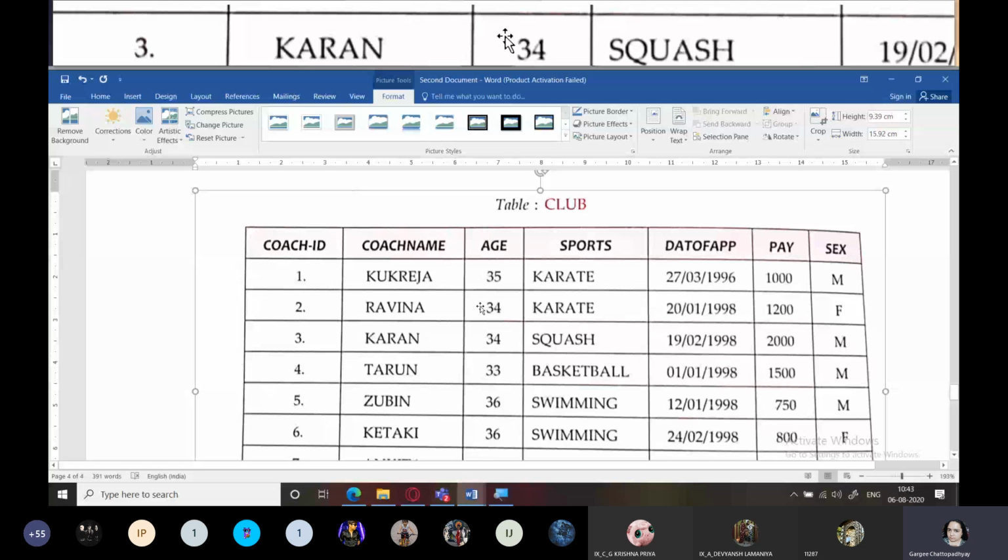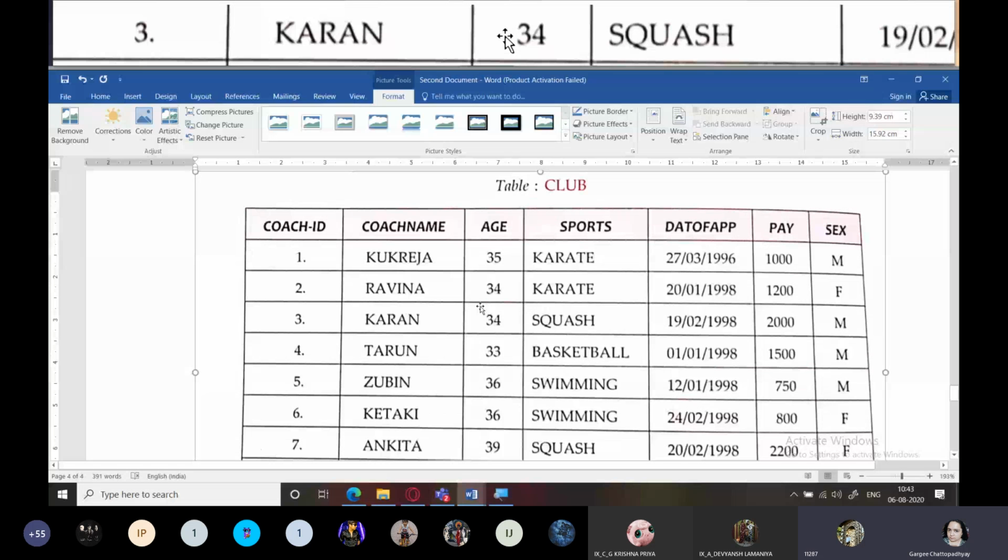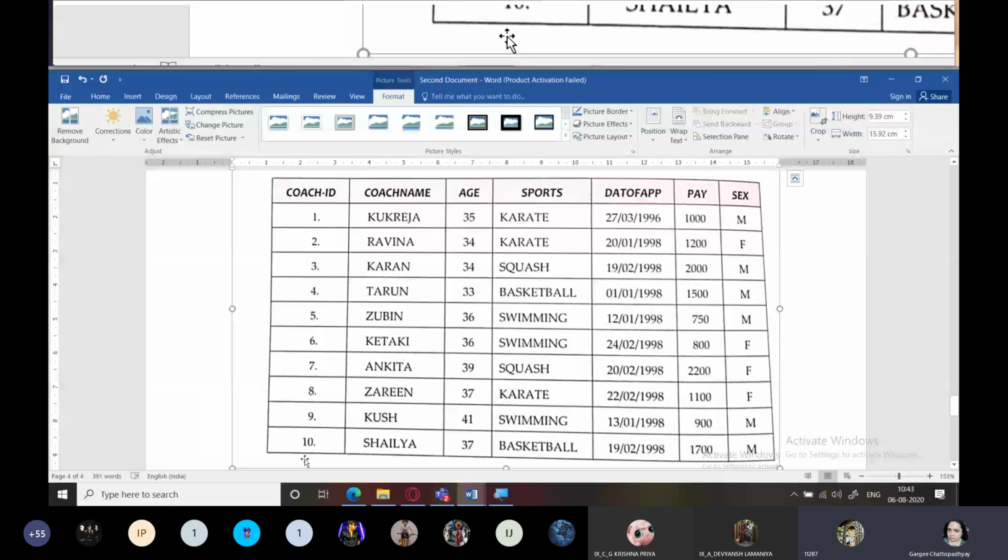Okay, how many columns can you see here? 7. 7 columns are there. Ma'am, 7. Okay? Yes. 7. And how many rows do you see here? 7. Now, the number of records. 10 plus 1. 10 records, ma'am, of the people.